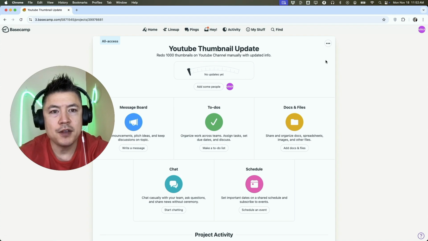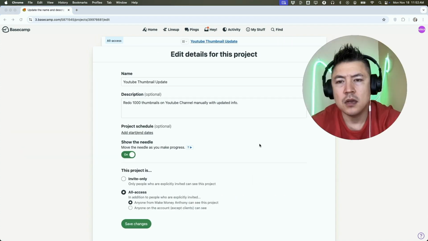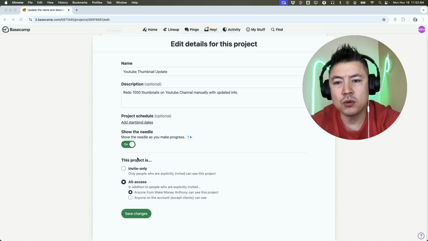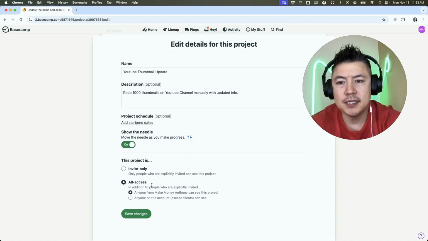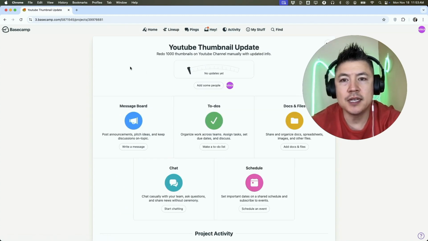So if we want to make that private, you're going to click on these three dots here on the top right. Click on this one right here, edit project settings. Okay, so once you do that, you're going to go ahead and scroll down until you see the section this project is. You can see it's all access, but we want to change that to invite only, and then click on save changes. Okay, a quick second later, the page refreshes. Now this particular project inside my Basecamp is private. Other folks inside my group are not going to be able to see the data in here unless I invite them in.